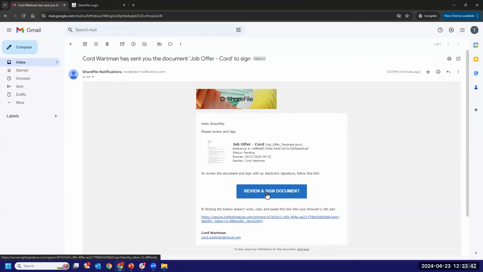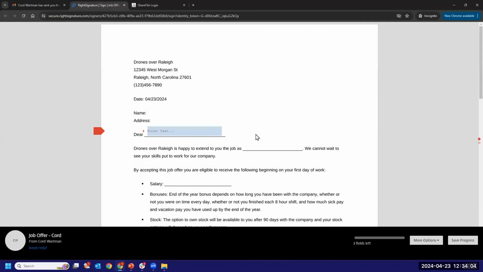Now what we can do as the signer, we just have to click review and sign. And that's going to bring us into the document here. And it's going to give us some pointers as we're a new user. So we'll have these red flags that point to which fields need to be completed. And they will kind of scroll us down through the document just to point out where we're going. And then also how many fields we have left will show at the bottom.